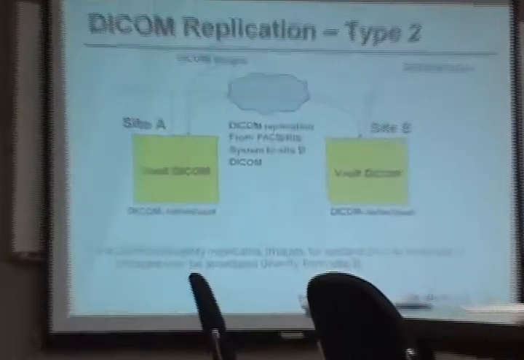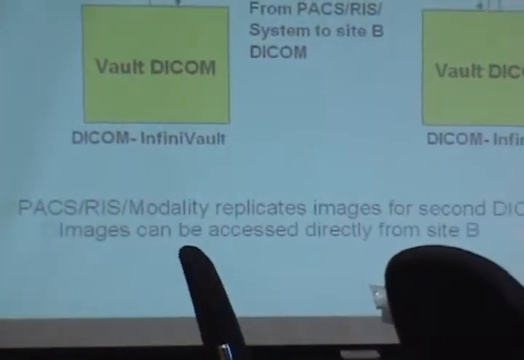So it might be quicker just to find all the copy 2 cartridges and read them all in than to try to replicate across the WAN.